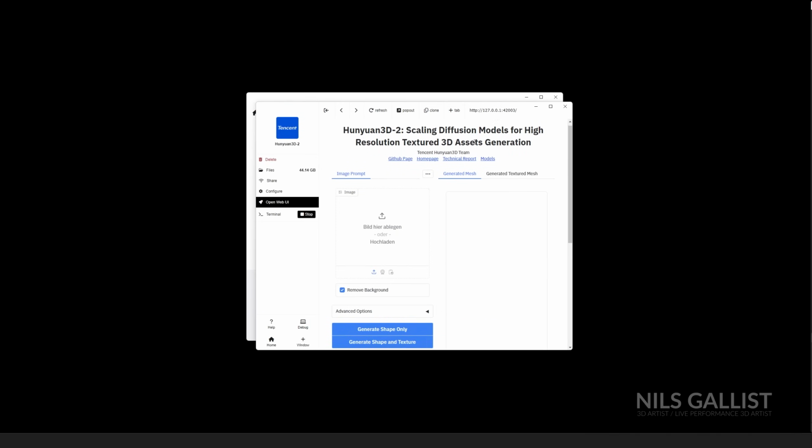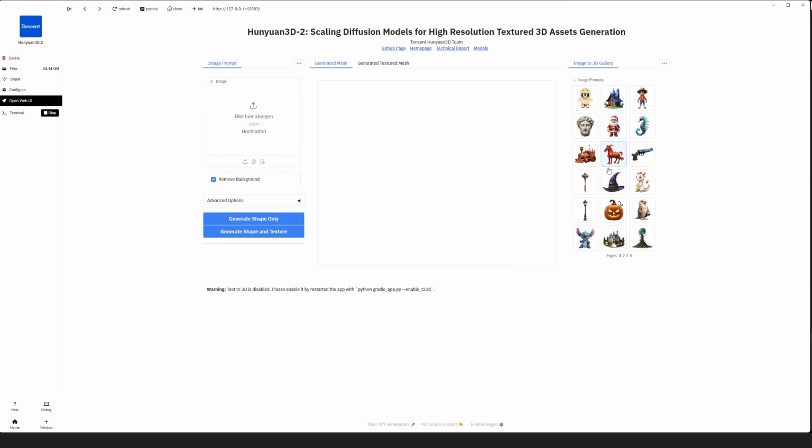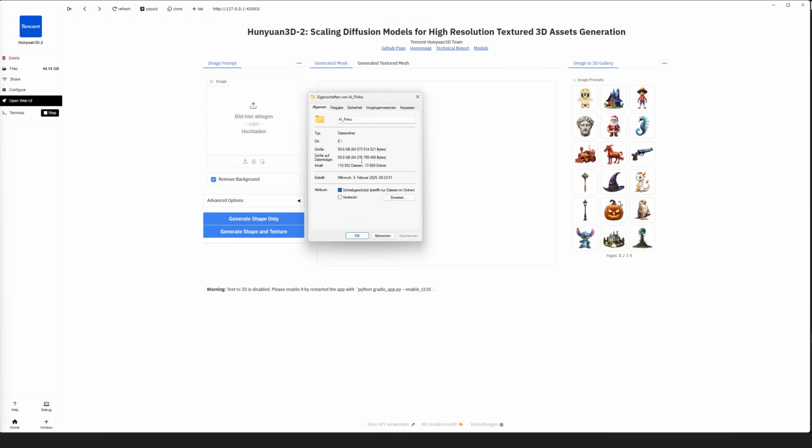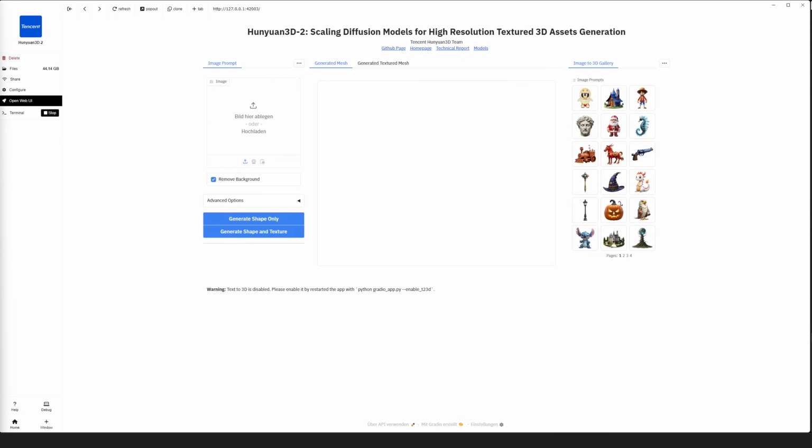And once it's done, it tells you that it's only downloaded like 40 gigabytes. But if you check the file, it has close to like 50 or 60 gigabytes. And then you have your Tencent Hunyuan 3D2 interface, the same one as you can see if you go on the demo page of Hunyuan itself.